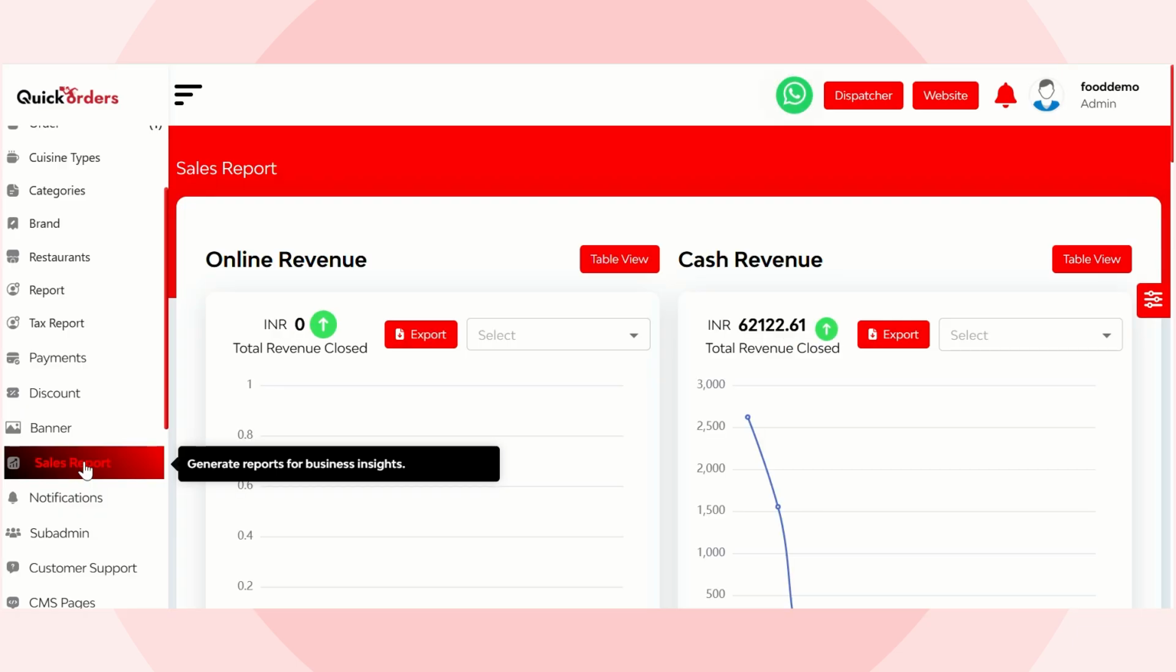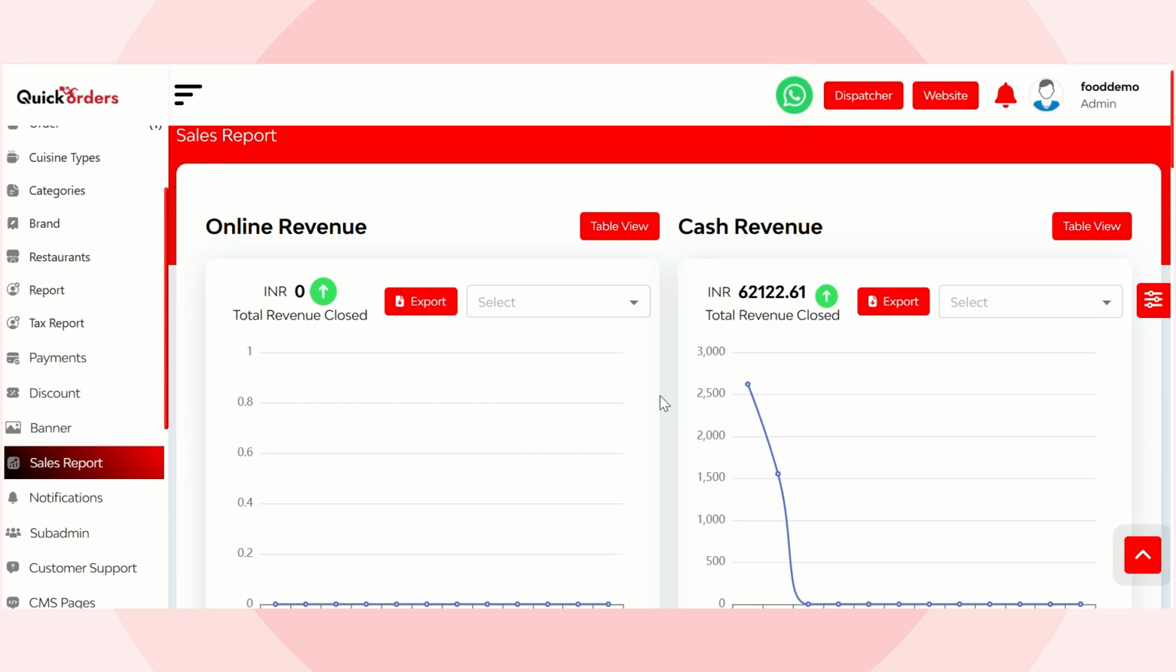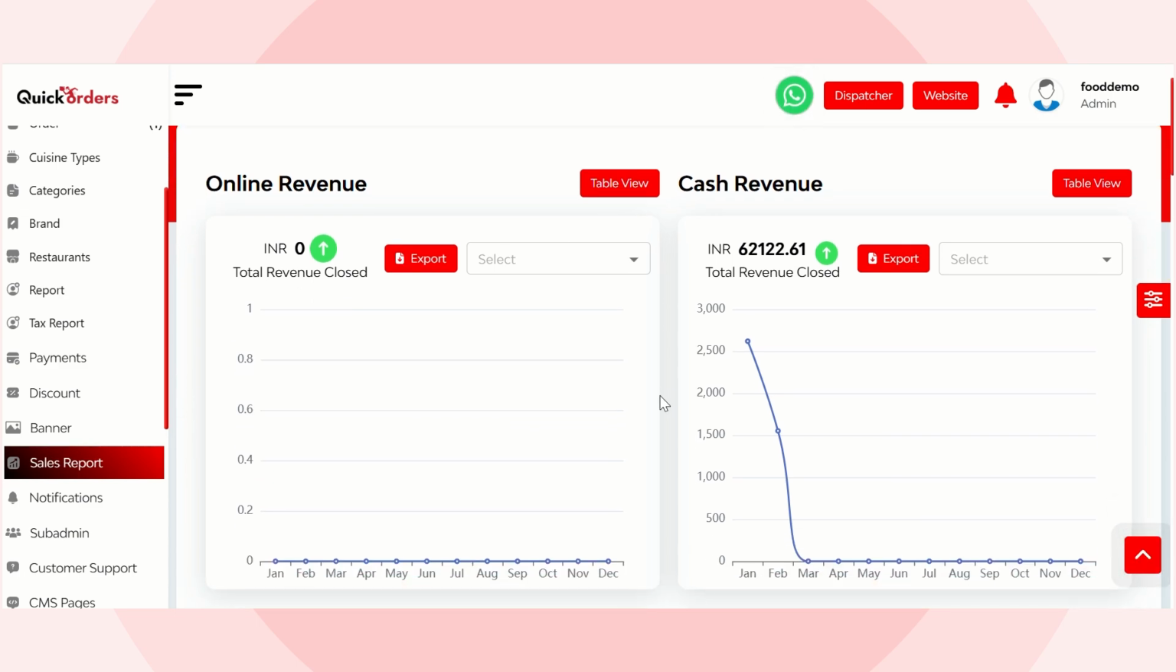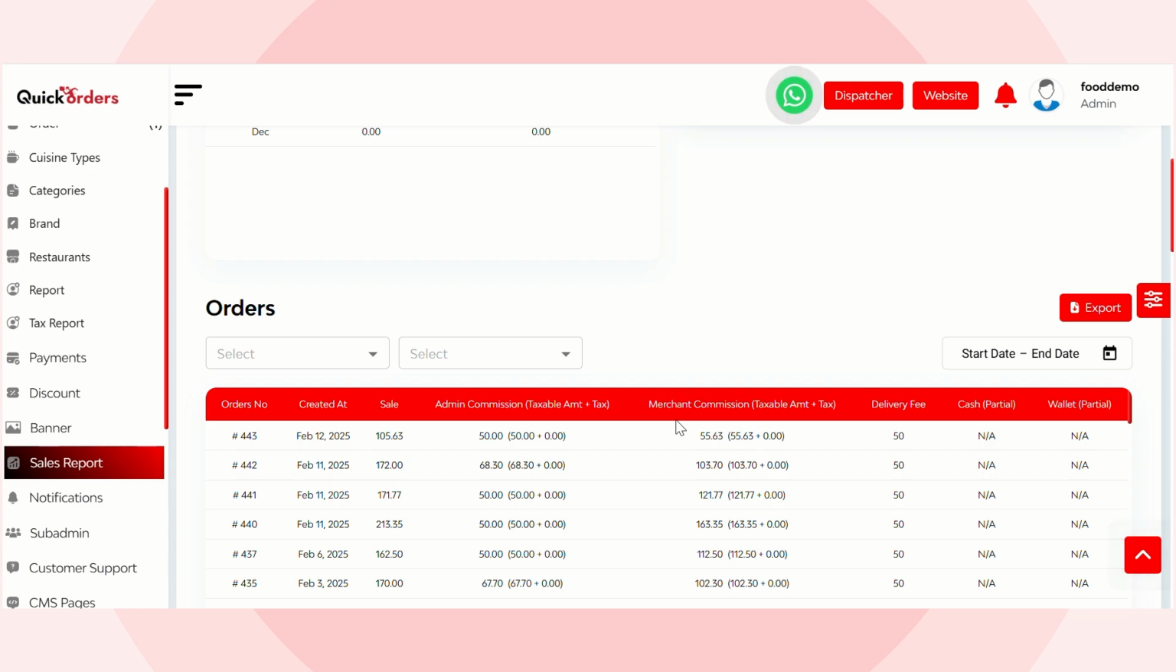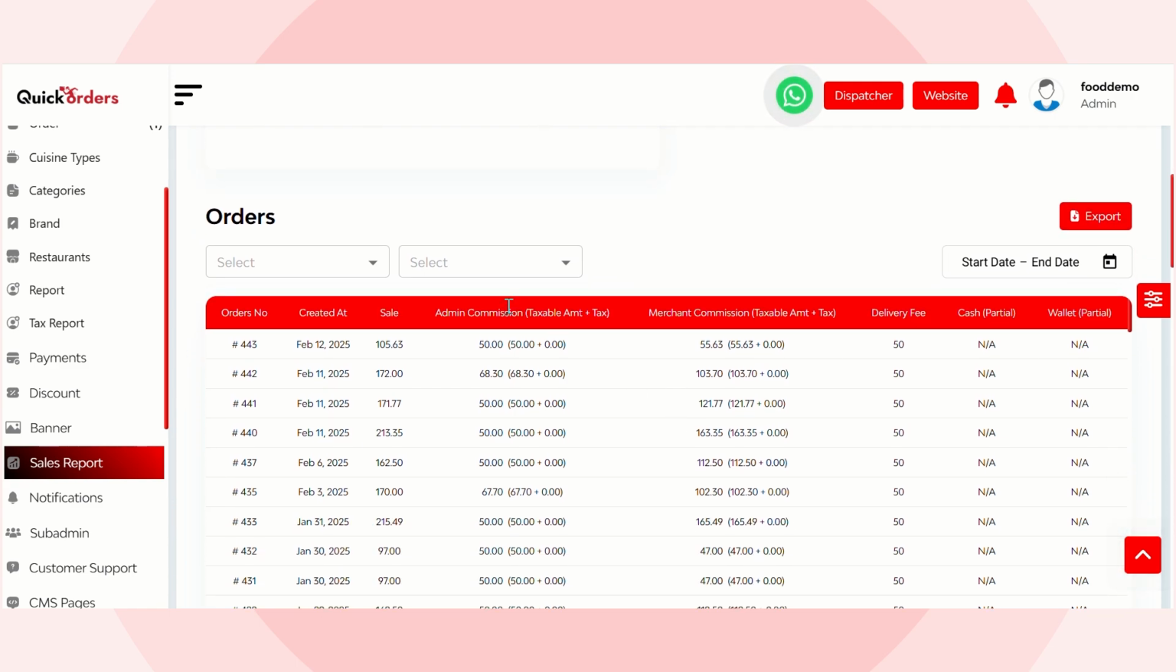After that, we have the sales report section where we can view the online revenue as well as the cash revenue being generated, right? I can also export these details and keep them stored in my local storage, and I can also change the view of this graph. And I can also view the recent orders. I can view the breakdown in admin commission and merchant commission and taxable amount plus tax, right? So in this way, I can also apply a filter to this orders list and I can export this list.